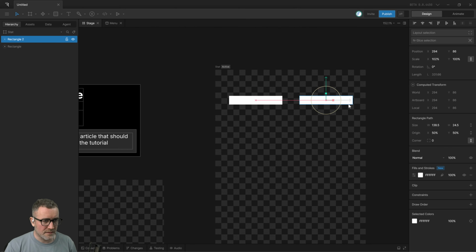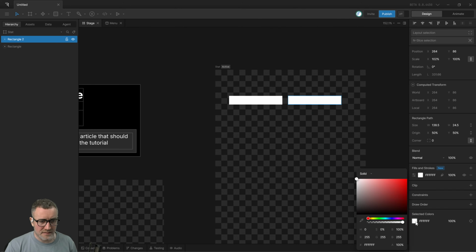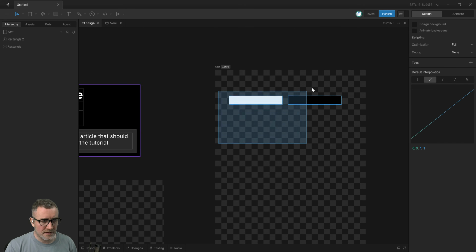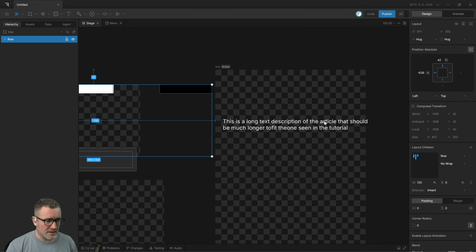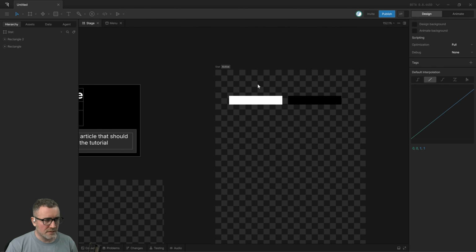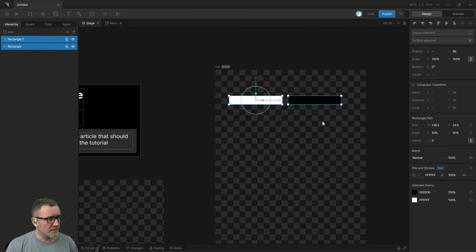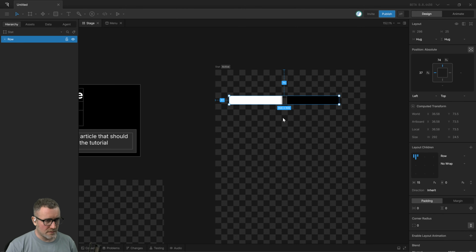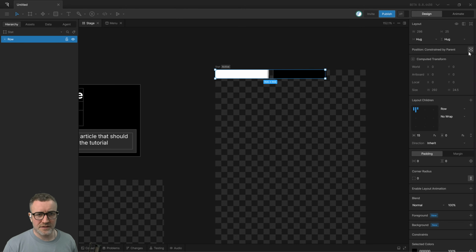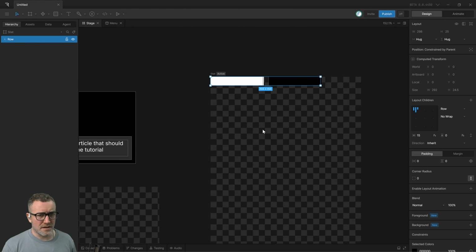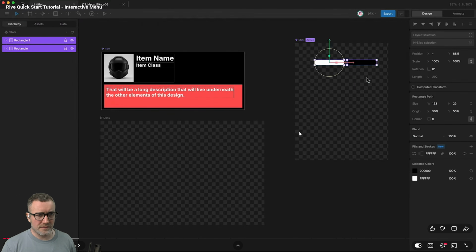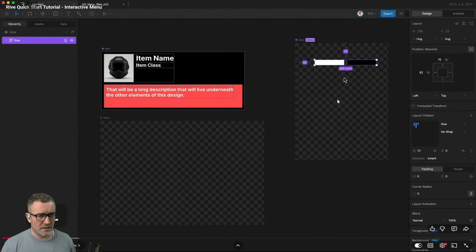No. Use this and make it black. And Shift L. Oops. What? Oh, that was weird. And position absolute not. Now constrained by parents. Tap Shift L to put them into a row layout.